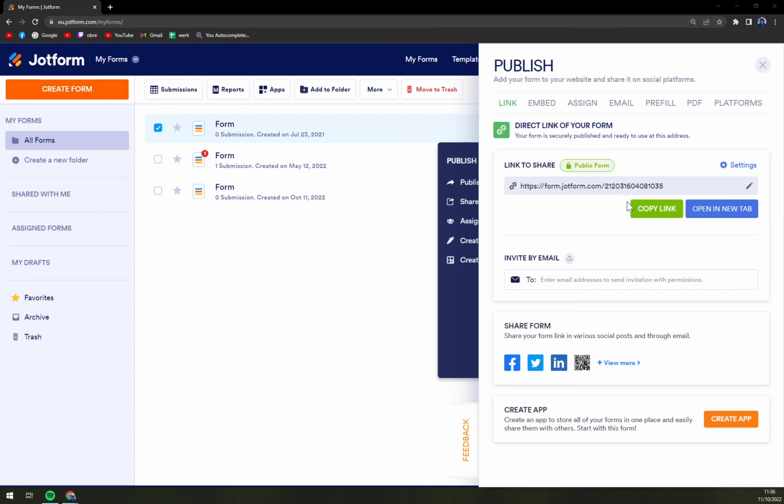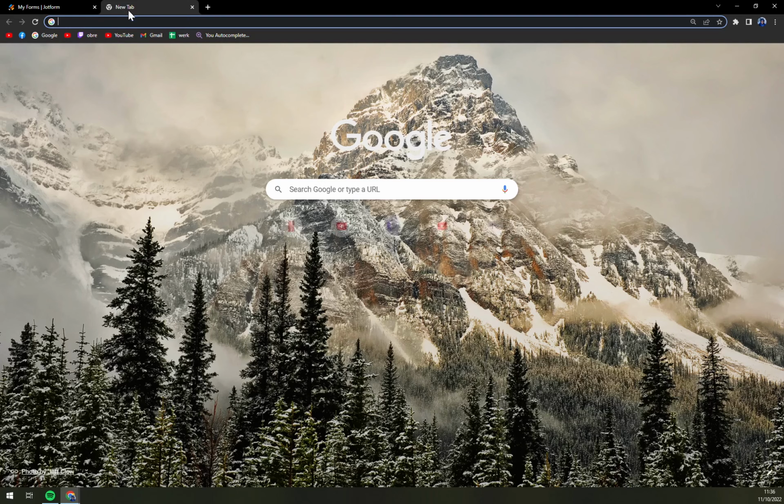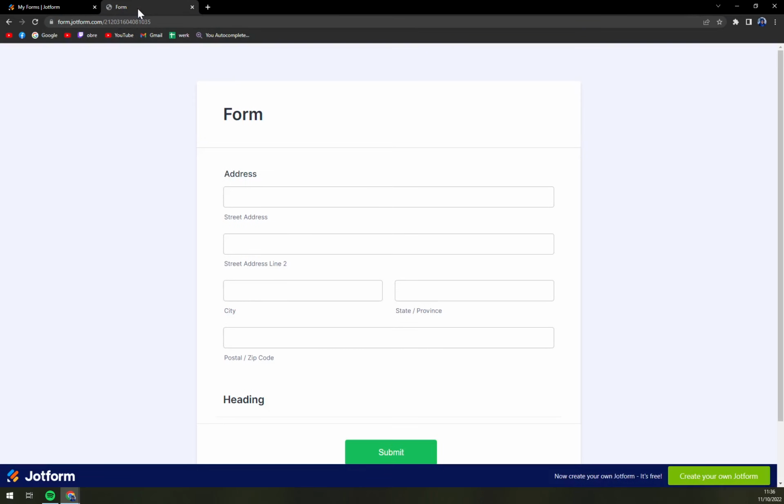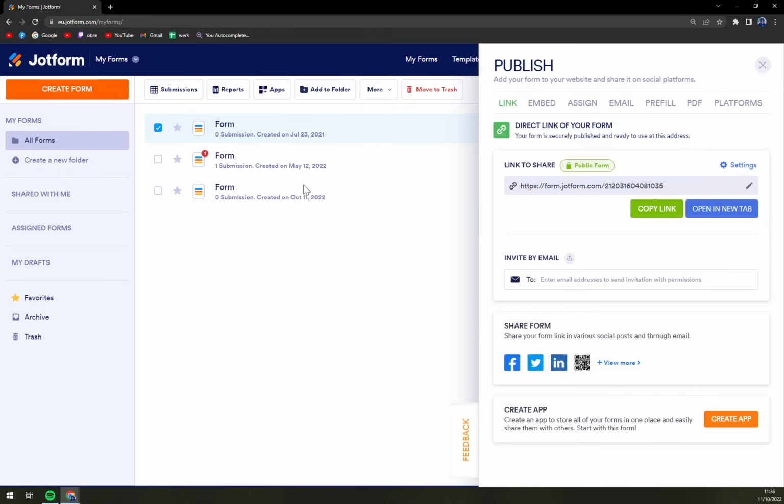So that's about it, guys. If you copy the link, you can easily reuse it. And that's the form with address, street address, city. Well, you know the drill.